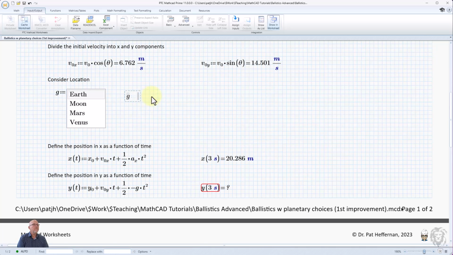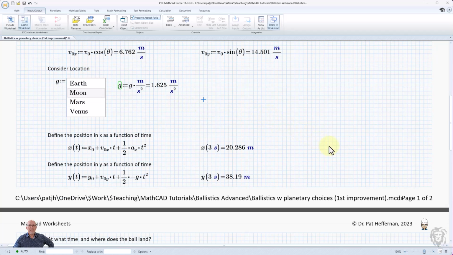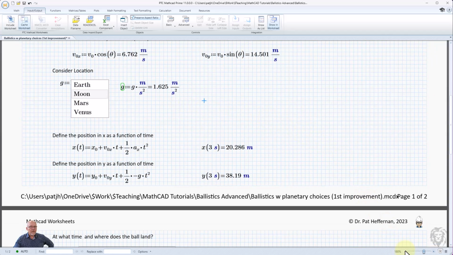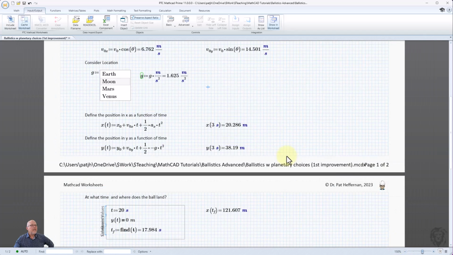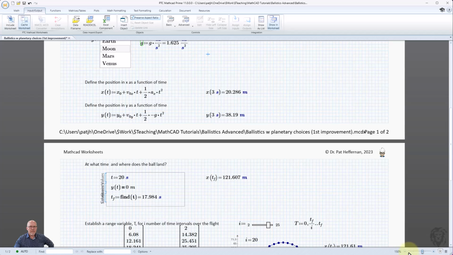Instead of redefine G, let's do it G multiplied by its units, which is meters per second squared. And now that error we had is going way down here because it was a units incompatibility. So that's good. We're back in business. And as we change this, we're getting new values and new calculations based on what we did. So I'm going to zoom out on the sheet here so I can look at my outputs at the same time as my inputs a little bit more.